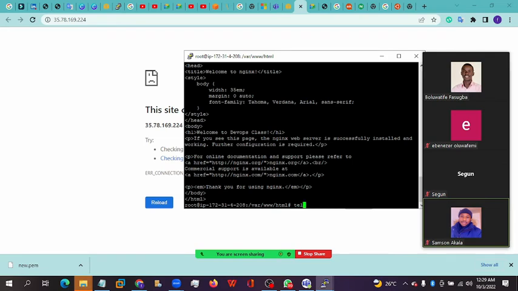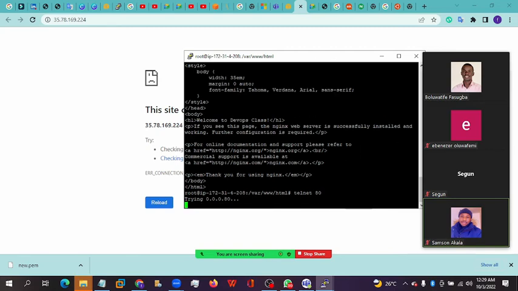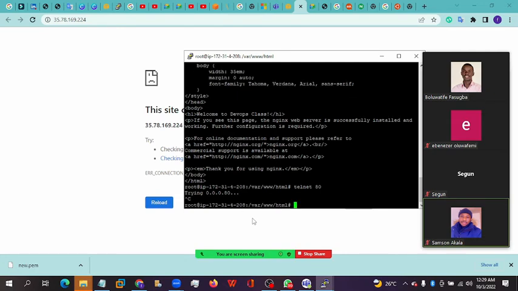Now, let me see what is happening. Let me telnet port 80 and see if it's connecting. I'm trying to connect. Why am I having this? How can I check if it's even connecting? How can I troubleshoot this?